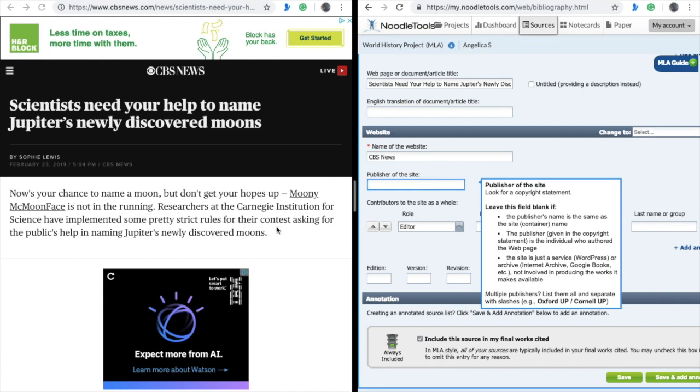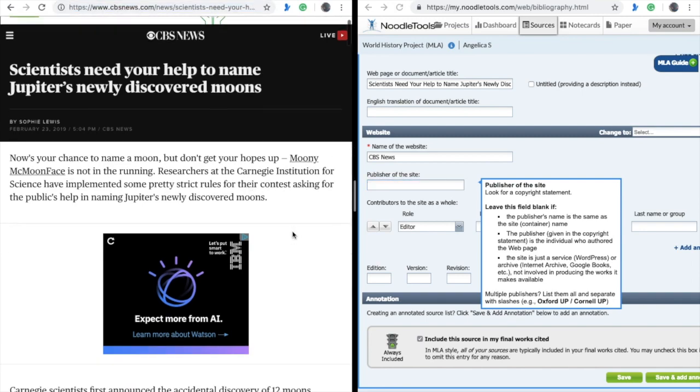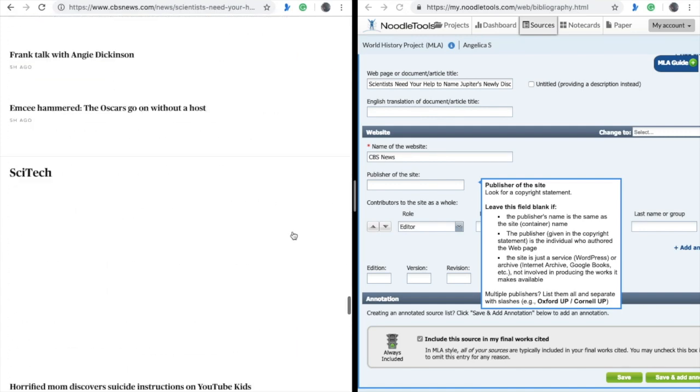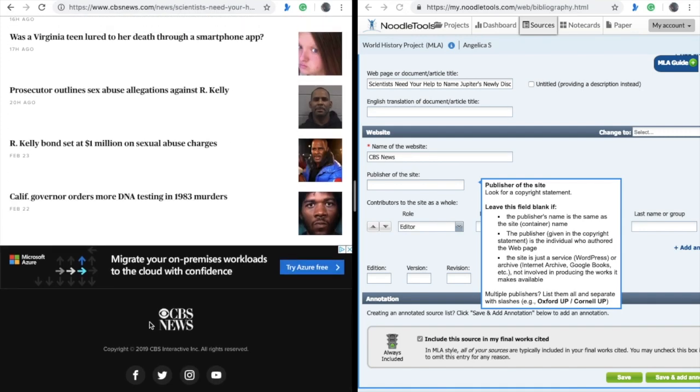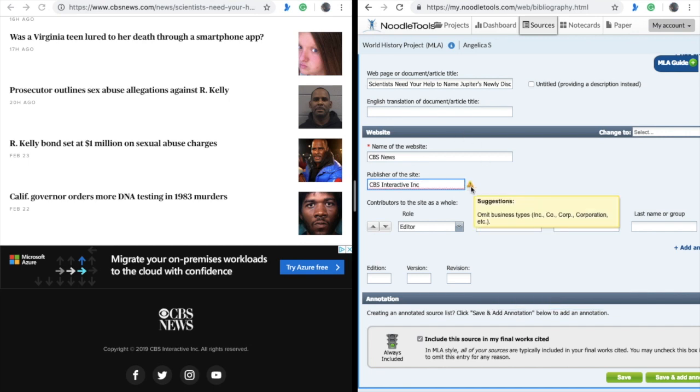It is always found at the very bottom of the page. You can either scroll down to the very bottom, or you can always click the end button. You can see here it says copyright 2019 and we have CBS Interactive Inc. So that's what I'm going to type in here. You can see I have that caution, so it wants me to get rid of the ink.